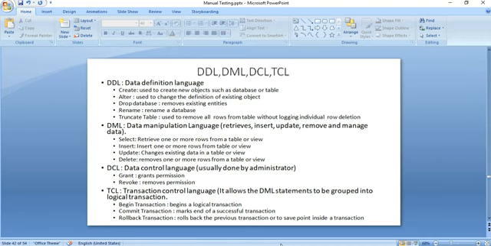The select command is basically to retrieve one or more rows from a table. Insert is to insert one or more rows into a table or a view, and update is to change existing data in the table or view. That means insert will insert a new value, update will update the existing data. Delete removes the rows from the table or view.